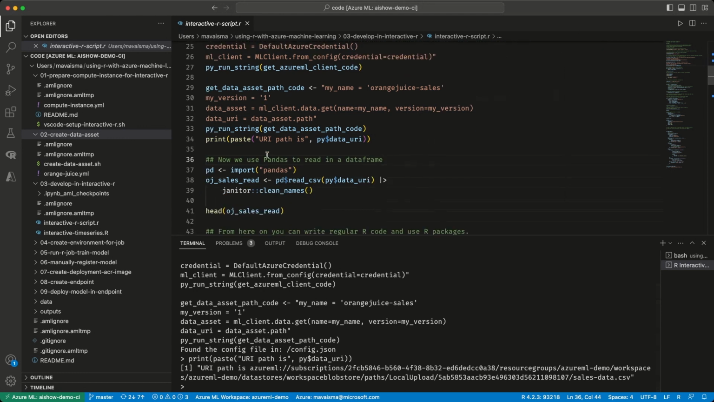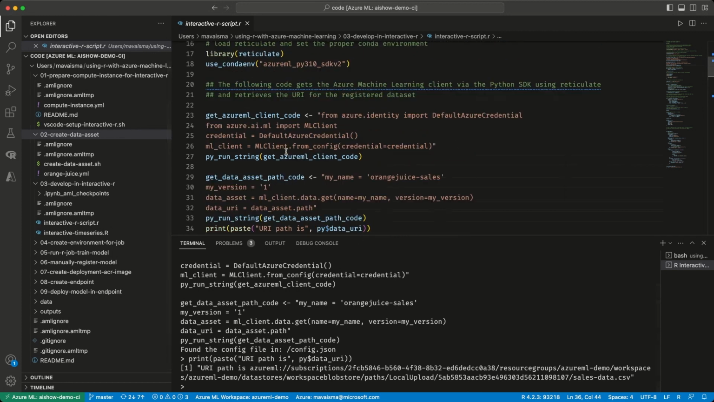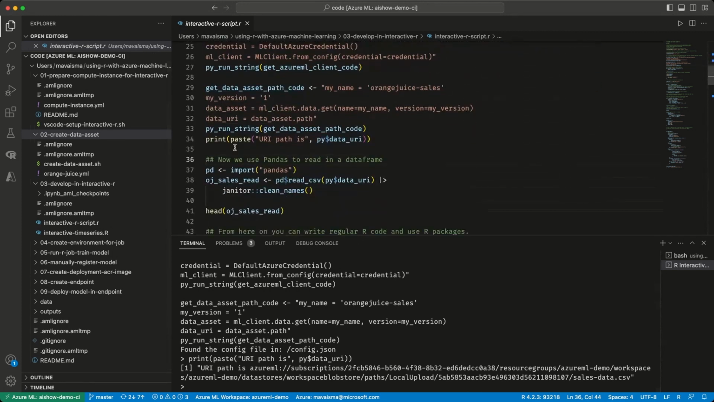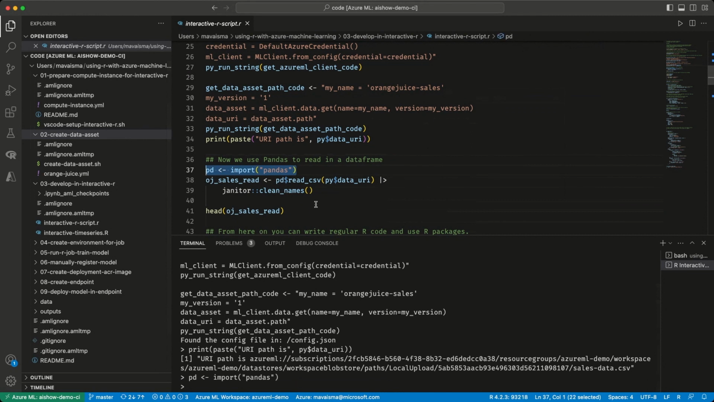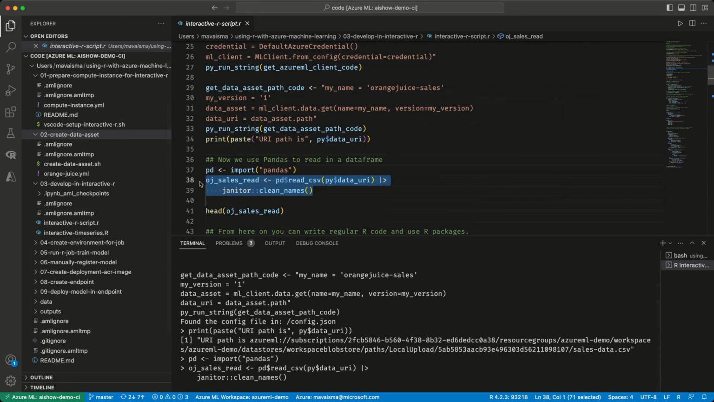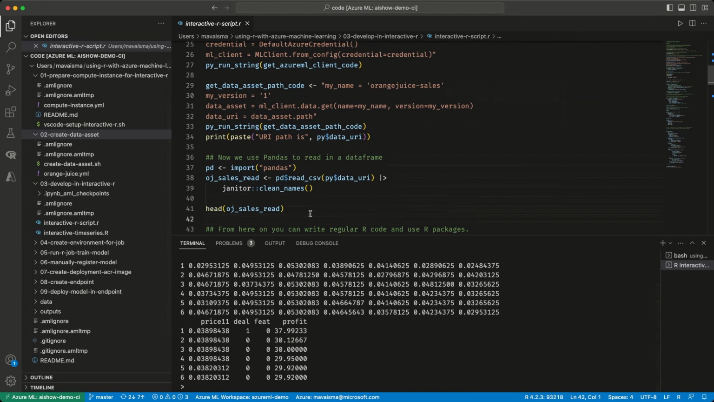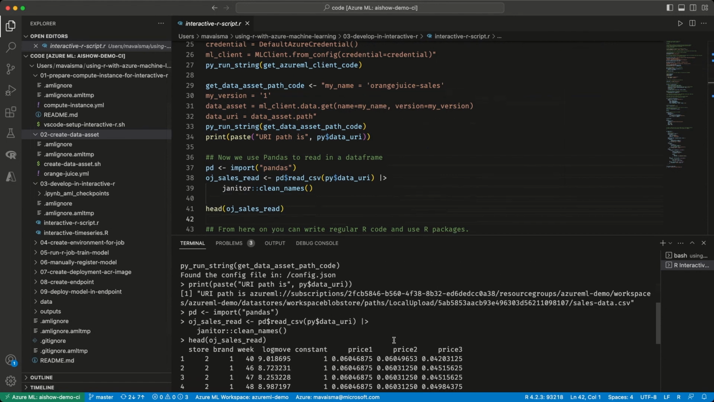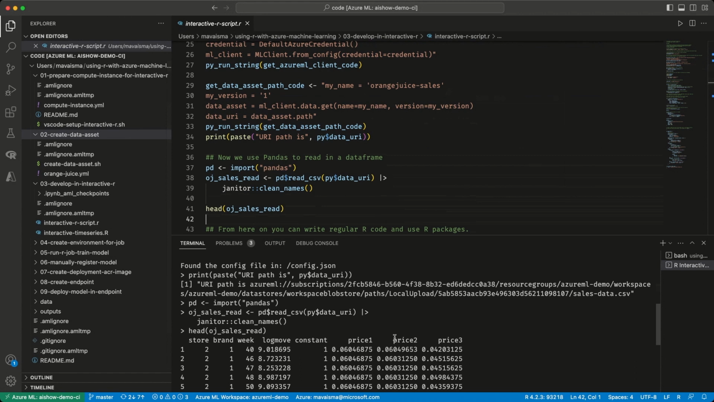So once I have my R session running, now I've found the URI. I've loaded reticulate because I need it. But now we're going to load pandas, as pd. And I'm going to read that using pandas, and then I'm going to use the pipe operator, which is R code, and then janitor, which is an R package that does some data cleaning. I'm just cleaning the names. And if I do head, boom, I have read in a file from a registered data asset directly into my interactive R session.